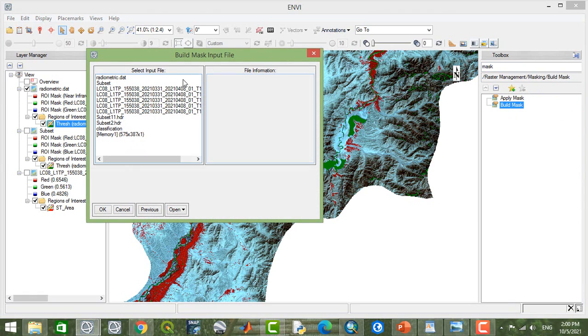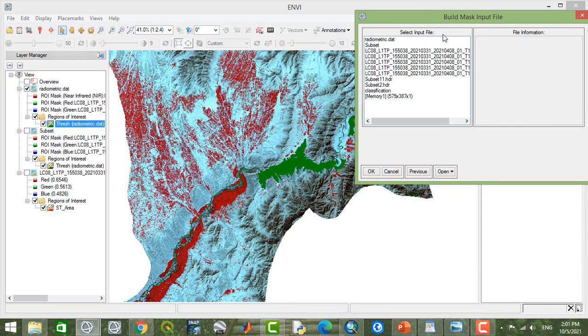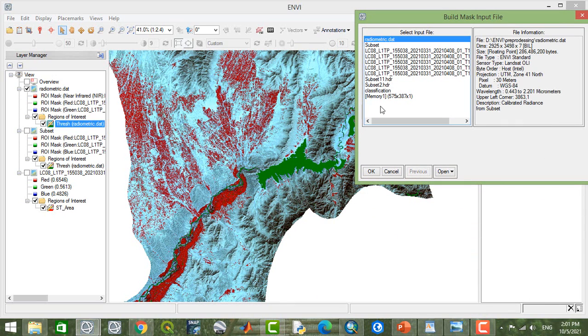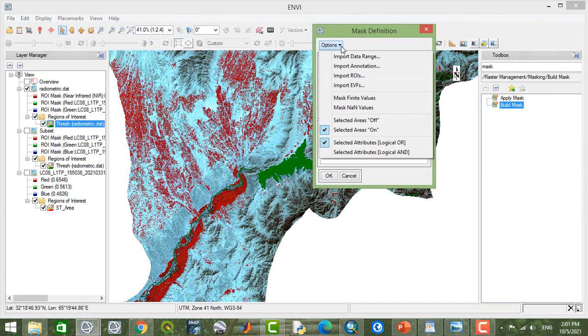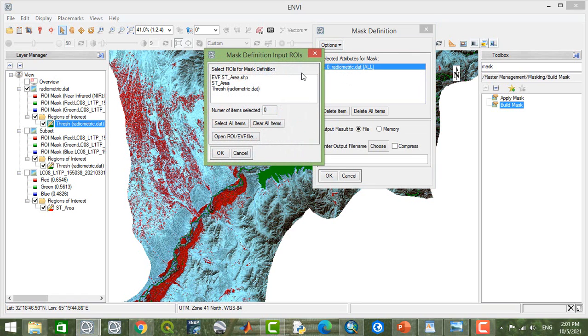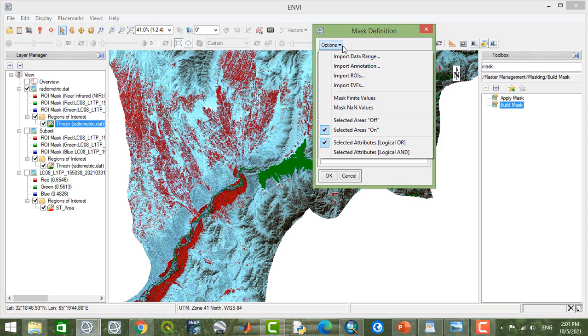I'm going to build a mask from this ROI that I selected, or from the separated water here. I apply this on the radiometrically calibrated file and say OK. From here, I import the ROI as a mask layer. Okay. Then from this option, you can set the area on or off.